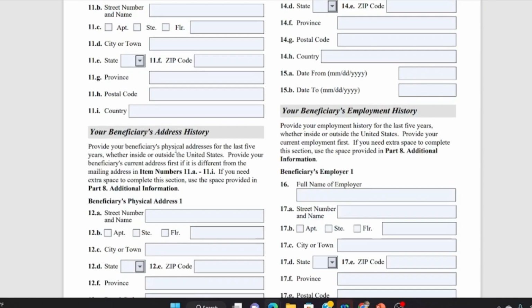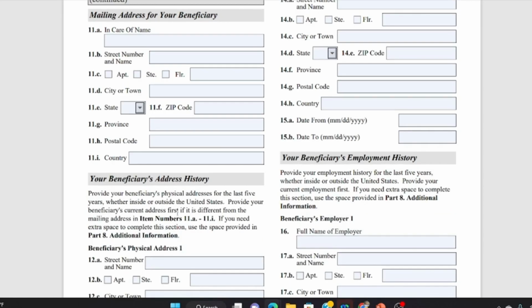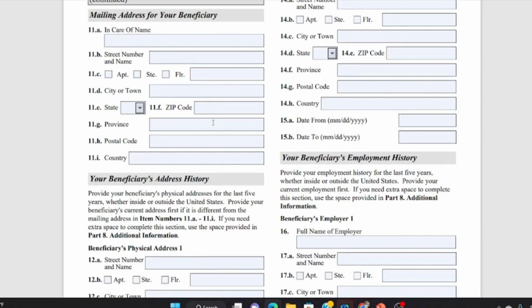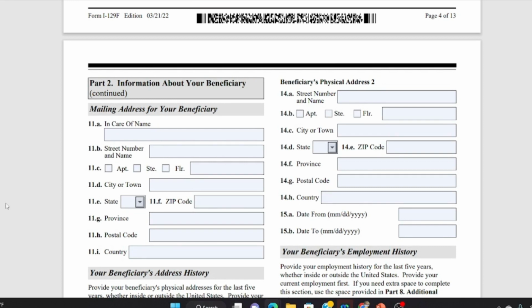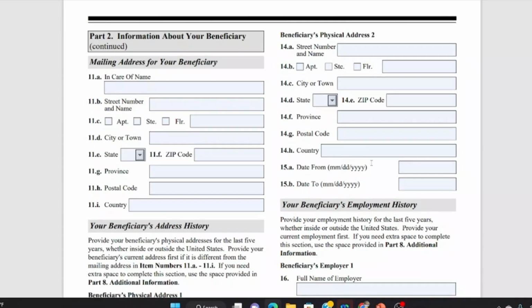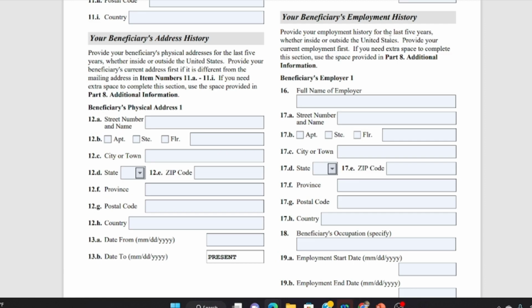If their mailing address is the same as their physical address, then you just leave this blank or write same. If they have lived in a different place from their mailing address, then you need to list where they have lived, in or outside the United States. Provide their history for the last 5 years, where they have been working.